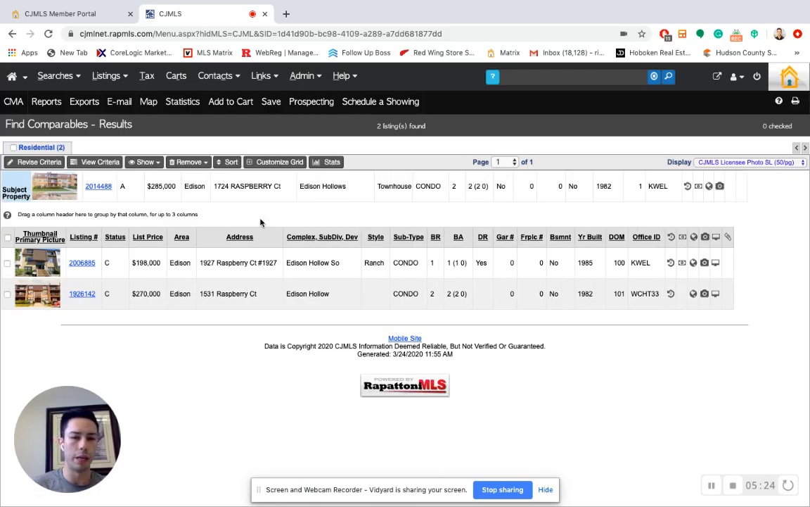And now within a quarter mile, both of them are Edison Hollow. We're not seeing any from Piscataway, because a mile in this particular area might be kind of troublesome. Let's say these were on the market for 100 days and whatnot. You're getting the closest proximity to these properties by doing it that way.